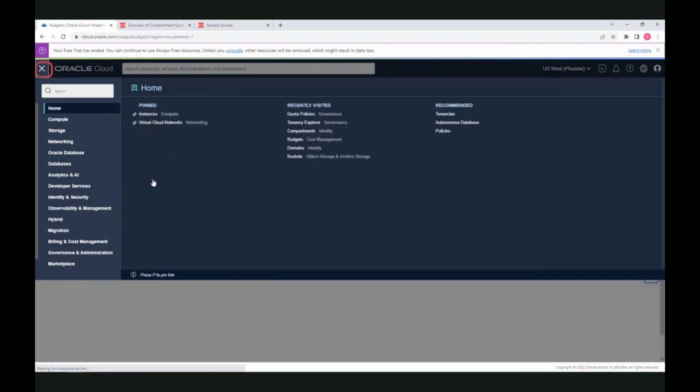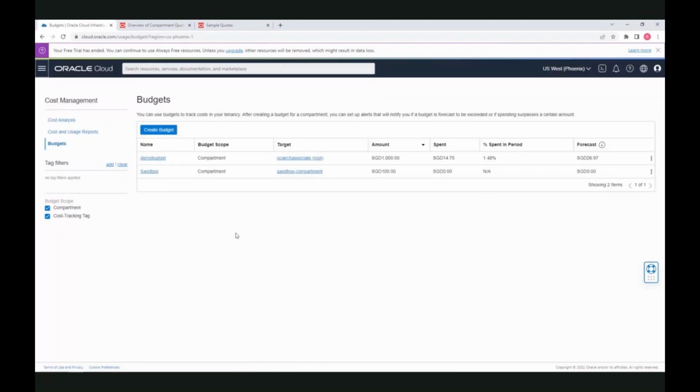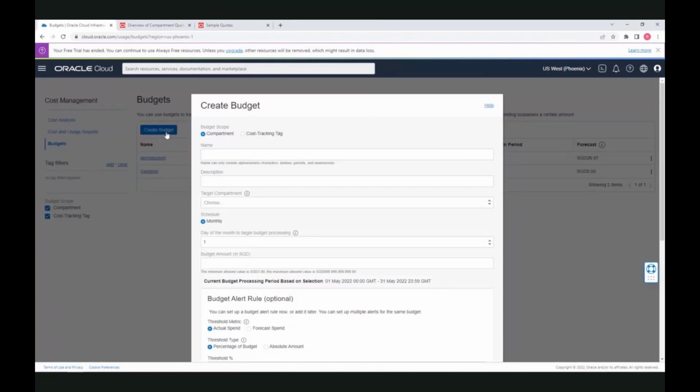Now it's again a nice feature where you can set your budgets on your compartment, so you know how much resource consumption is happening. And this is for situations where you want resources to be provisioned in a compartment, but you want some kind of visibility, oversight, to see that it's not exceeding a particular budget you have. So you can specify a budget here, and let's say we want to do it for the sandbox compartment.